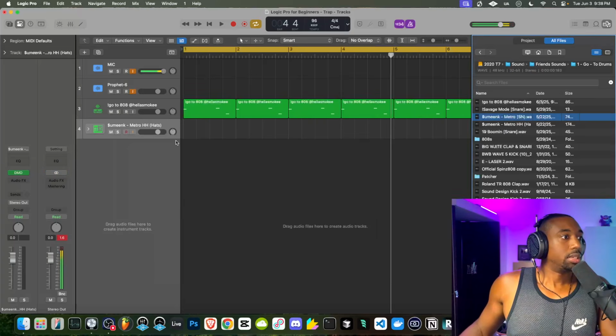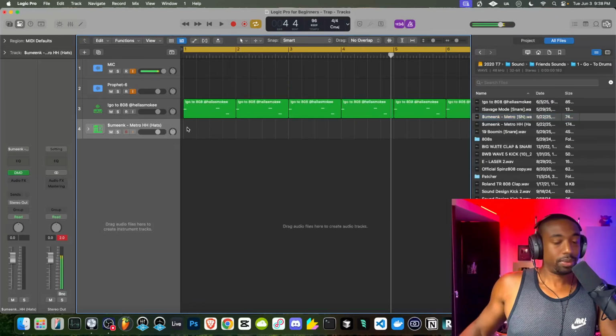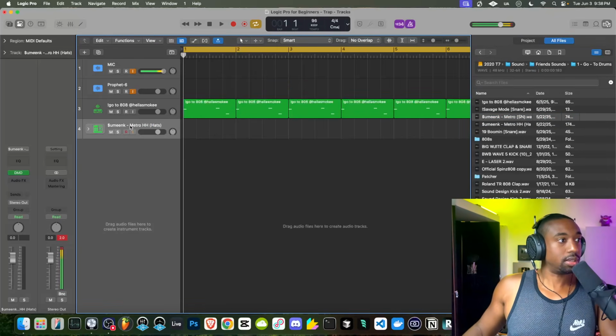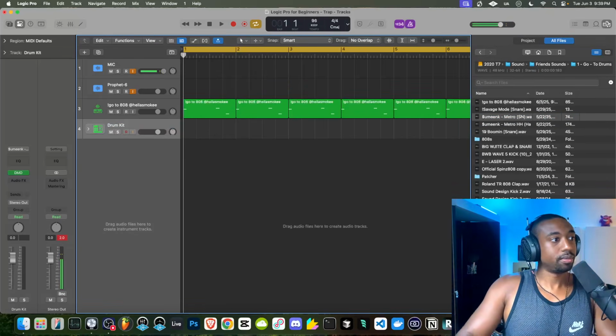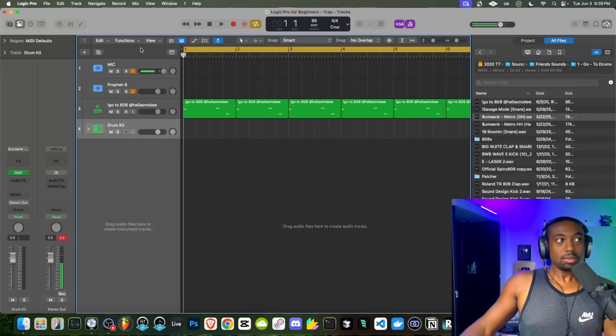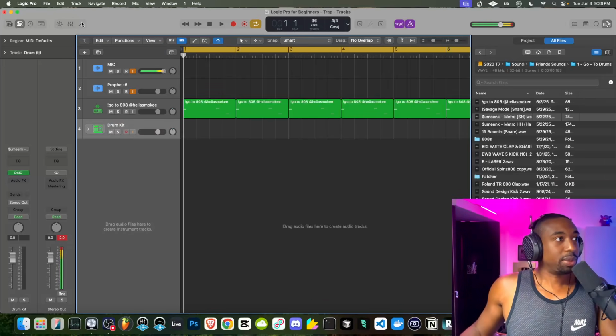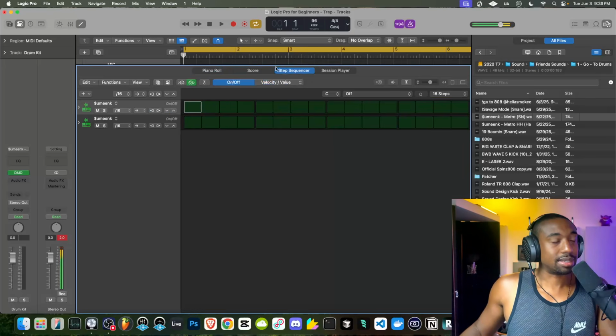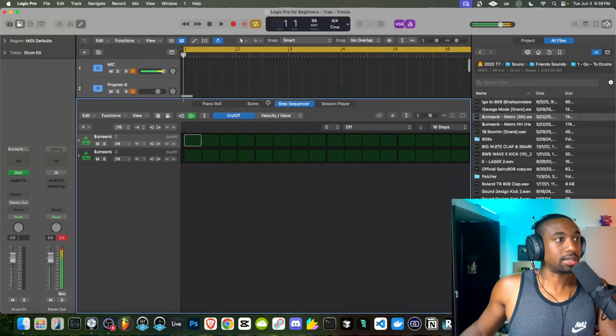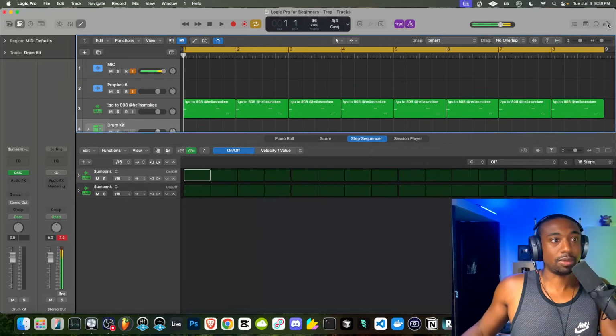All right, so now that we have these sounds, we're gonna click the sounds. Let's call this drum kit. And excuse me, guys, let's go to this little pencil tool up here and then go to where it says step sequencer. And I'm gonna show you guys some workflows that I copied from FL.